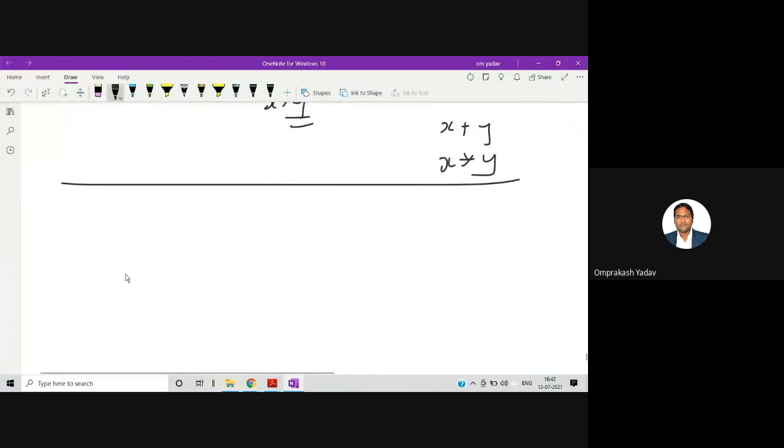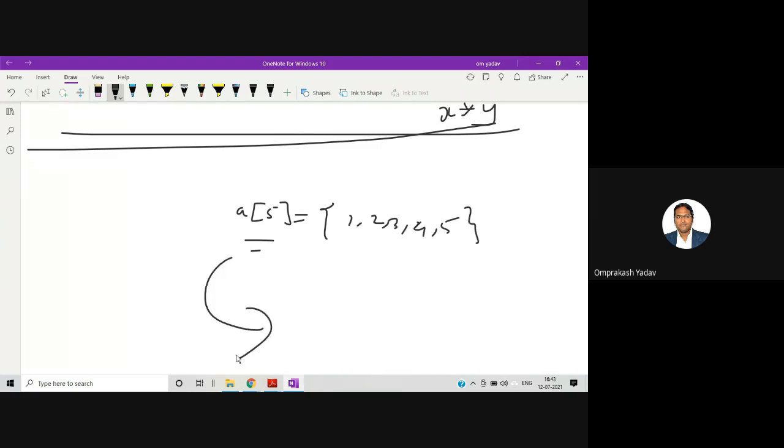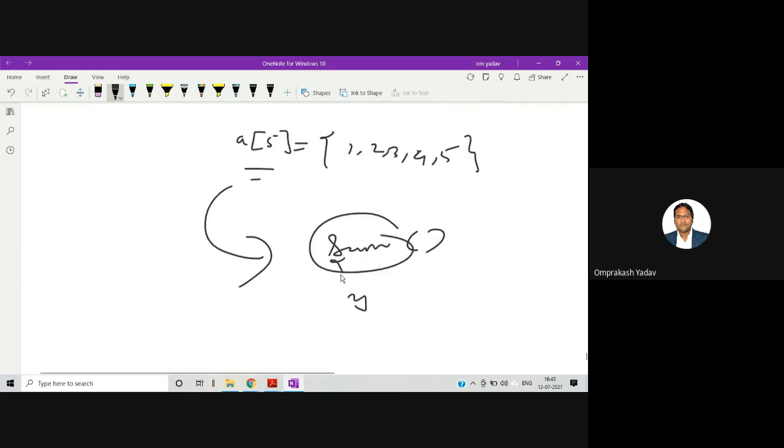For example, suppose I am having one array of 5 elements: 1, 2, 3, 4, 5. This entire array I want to pass to one function, let's say a sum function, and this sum function must return the sum of all the numbers. So it will return, and then we are going to print that.